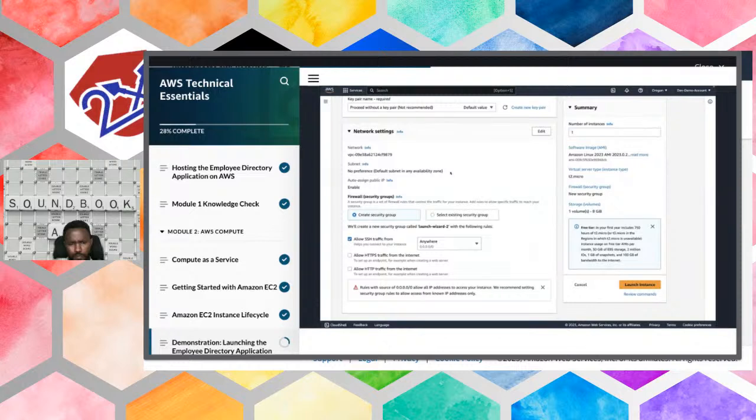But we want to be able to access this instance directly. So, with that in mind, we're going to use the default VPC and we're also going to leave this auto assign public IP to enable. And this will allow our EC2 instance to have a publicly reachable IP address once it's been launched.